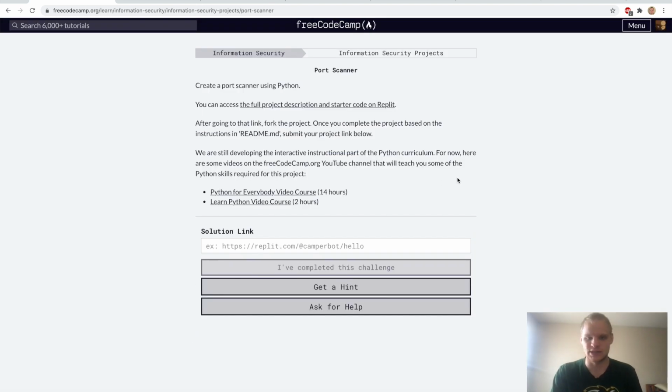Next up, we have a port scanner, which I've actually tried already. It's really easy, but for some reason it doesn't really run correctly. I don't know what the deal is with it. But yeah, that's what we have up next.